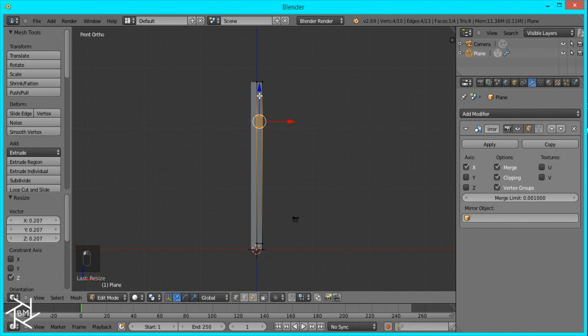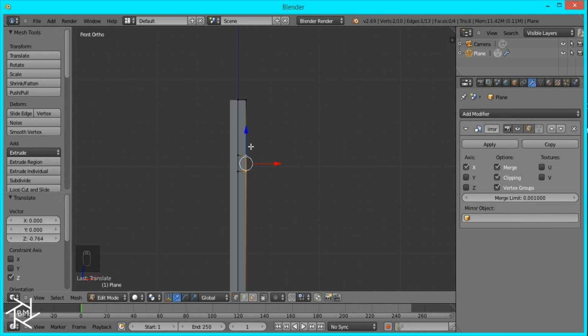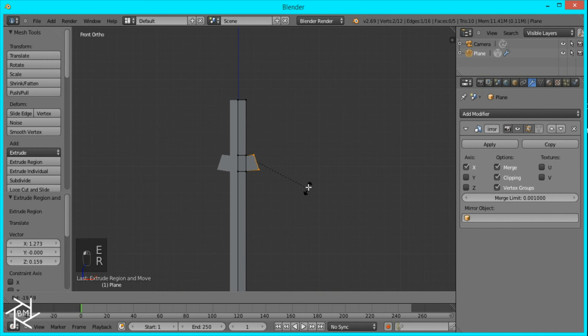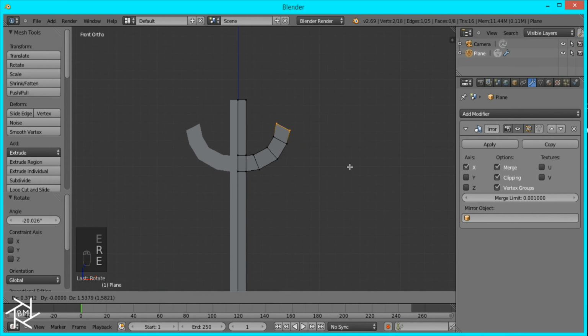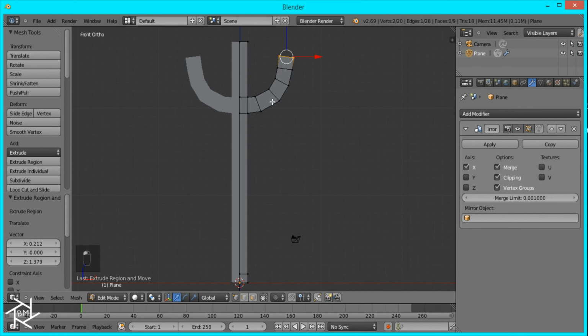I'll move it down a little bit, and I'll select these two outside vertices. We're going to extrude and rotate up like this. Okay, and this is the point where you can really do anything you want, extrude in any way. You can select these faces and extrude out, or you can extrude in a different direction, but whatever you do here is going to determine your end result for your snowflake.